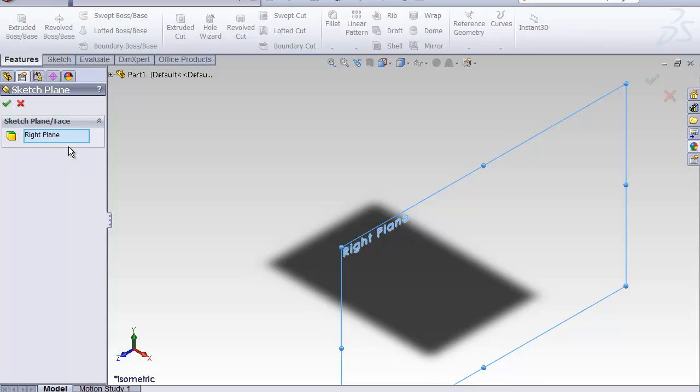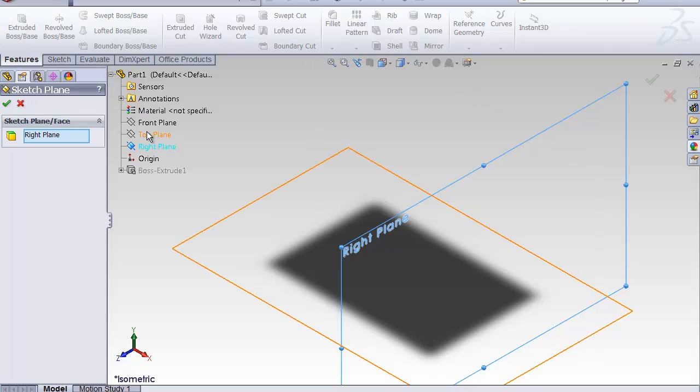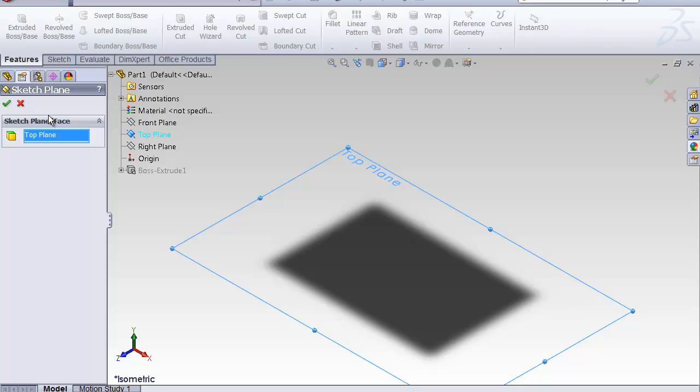People get here and they try to pick on this or this and they're trying to change it there. Well, basically it's because even though it's documented, people don't know what the flyout feature manager design tree is. And it's this right here. So if I select this plus, I could then change this to the top plane. Say it should be in the top plane.